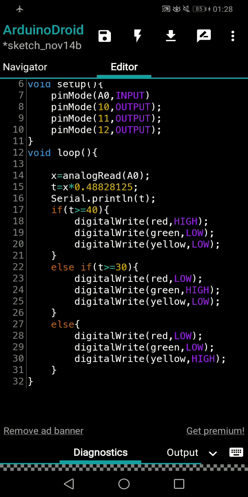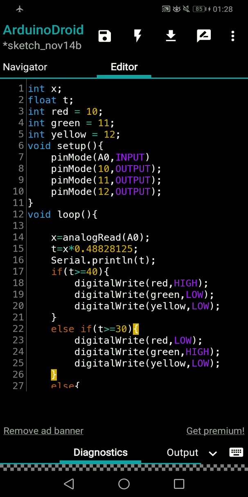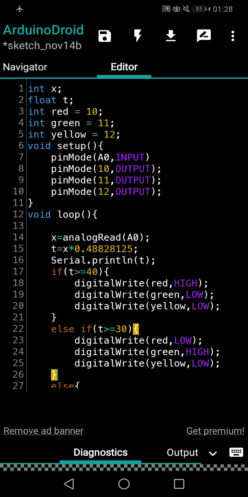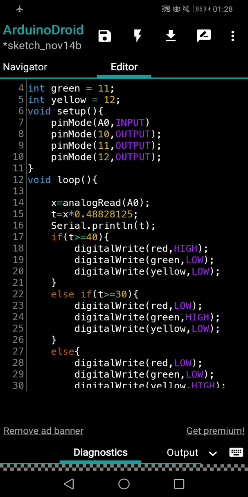So this is the code for a simple temperature indicator system. You have to connect a red LED to pin number 10 with a resistor, connect a green LED to pin number 11 with a resistor, and connect a yellow LED to pin number 12 with a resistor, and ground the negative terminals of the LEDs to the Arduino ground. And then you have to connect the temperature sensor the way it has to be connected, and the sensor output should go to Arduino's pin A0. So according to Arduino, this is the input, okay?